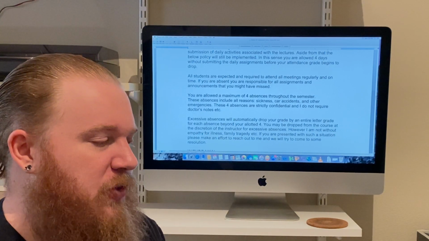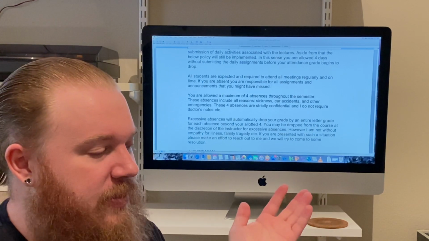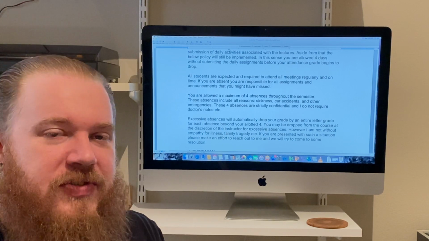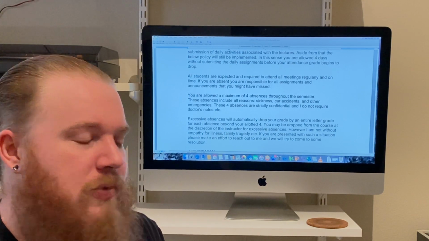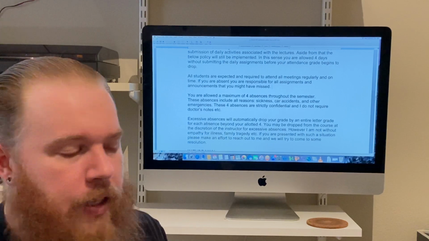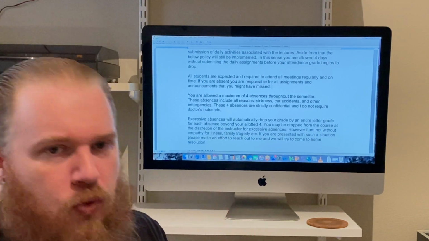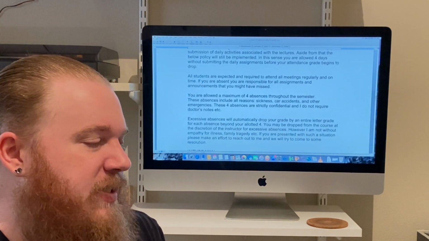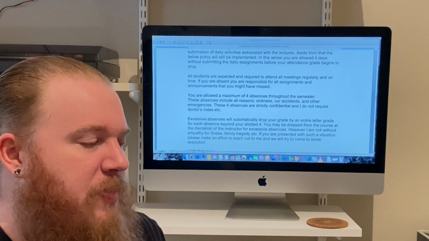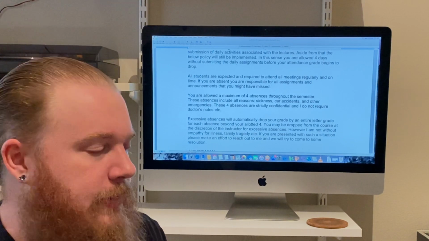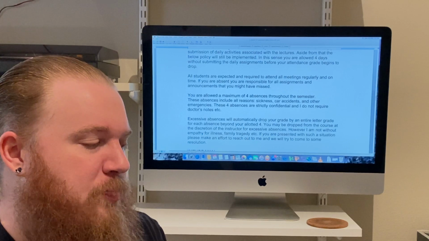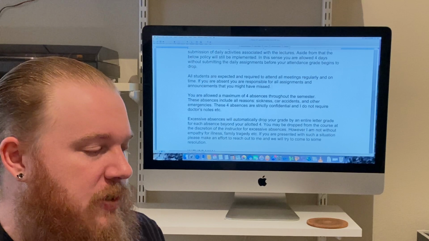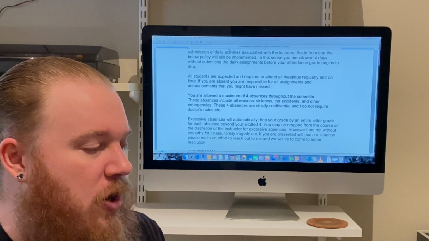These absences include all reasons: sickness, car accidents, other emergencies, etc. Okay? These 4 absences are strictly confidential, and I do not require a doctor's note for them, okay? So, you are allowed 4 freebies, okay? So use them wisely, all right? Excessive absences will automatically begin to drop your grade by an entire letter grade for each absence beyond your allotted 4. Okay, so you may be dropped from the course at the discretion of the instructor for excessive absences.